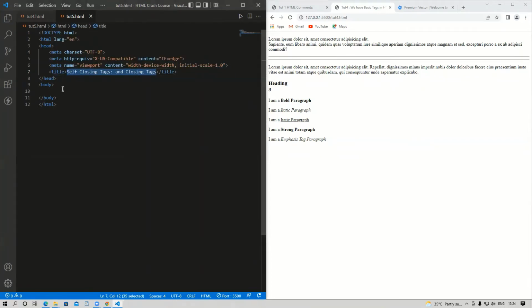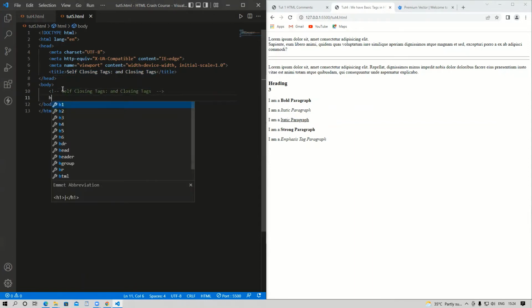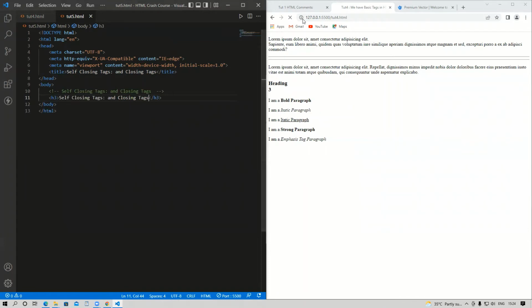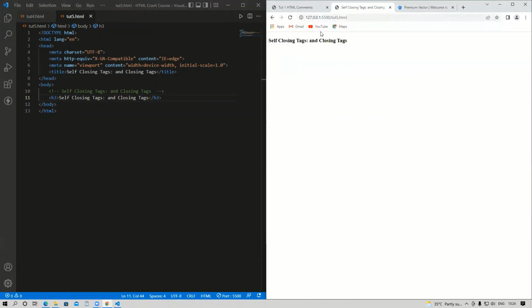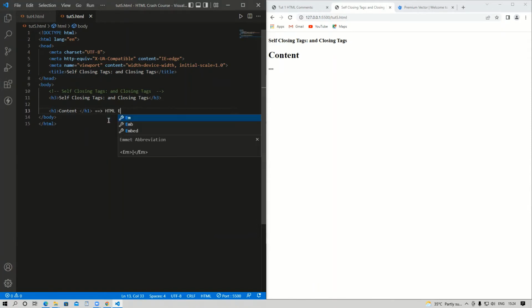I will copy this. I will just paste in the body and I will just make it a comment and I will just write an HTML3 tag as a heading 3. It is the tutorial 5, right? We have tutorial 5.html and we'll see self-closing and closing tags. So before writing a tag, if I see h1, we have an opening tag, right? This is called opening tag and we have some content in between and we have a closing tag. So you can say this is a total HTML element.